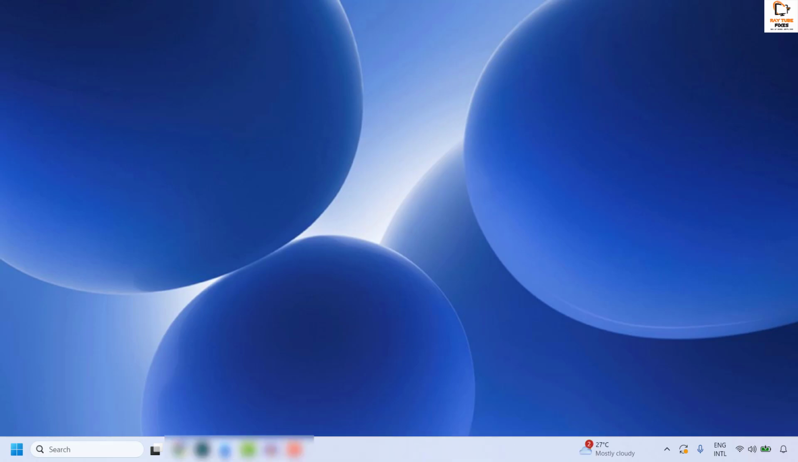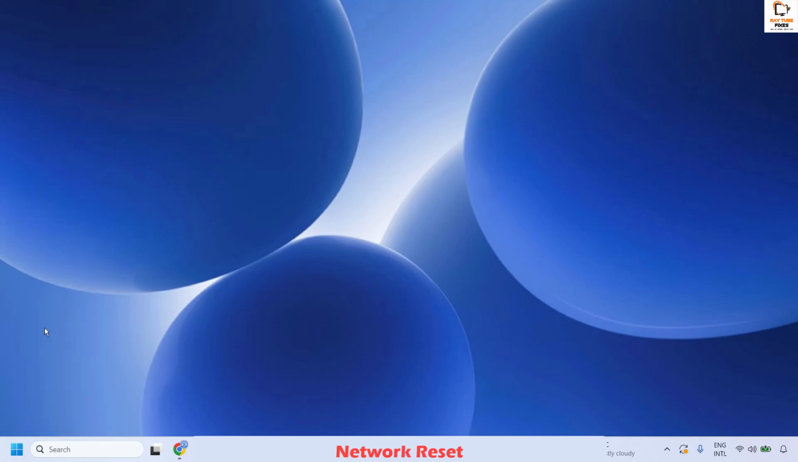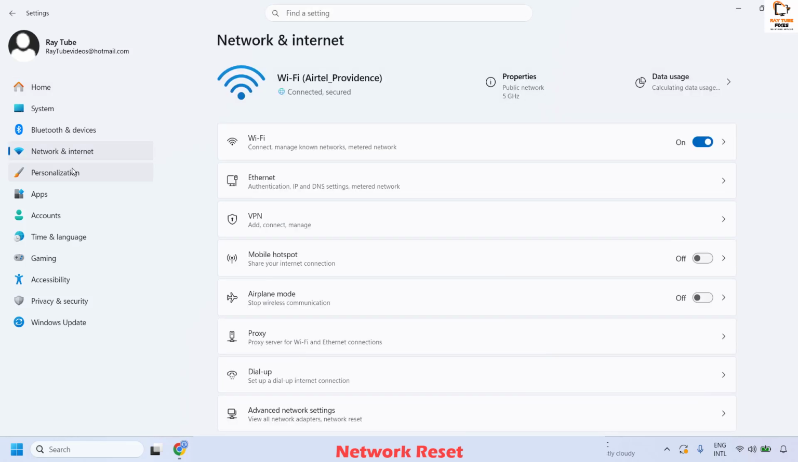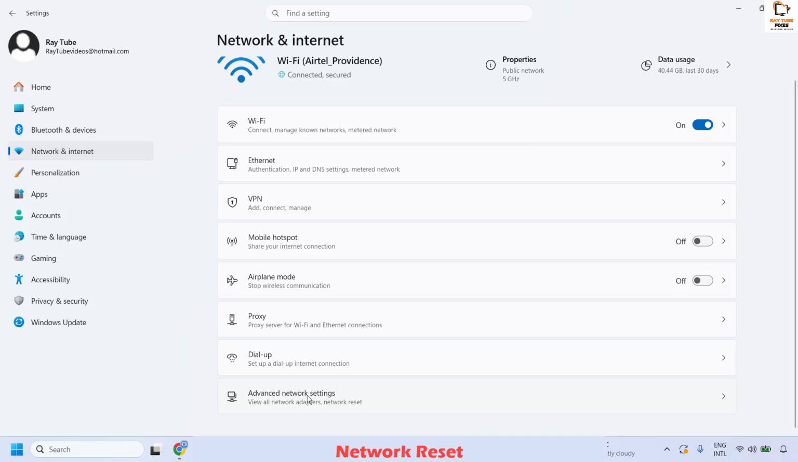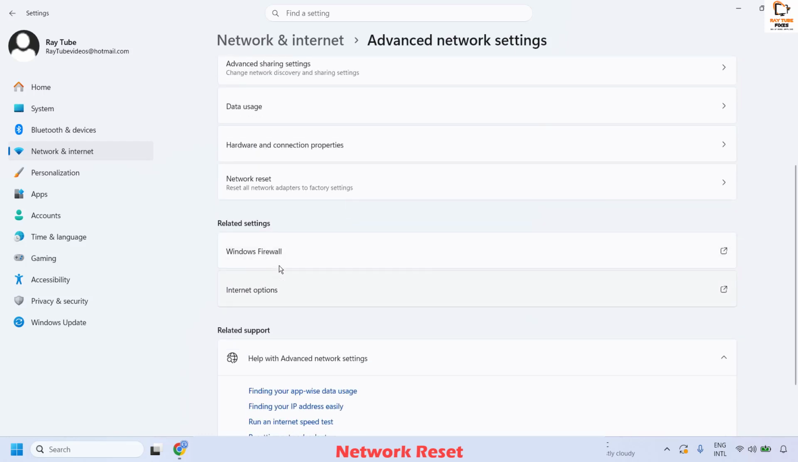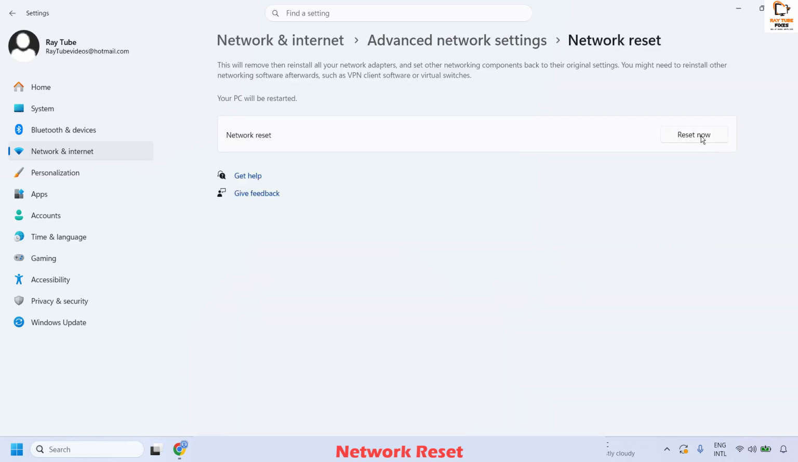Now the next step to resolve this issue is to go ahead and do a network reset. To do this, you will have to right-click on the start button and then click on settings. Once you're on these settings, you may click on network and internet. Once you're on network and internet, you will have to scroll down till you locate advanced network settings. Click on it and this will take you to the advanced network settings. In this list, you will have to locate network reset. You may click on it and then click on reset now.